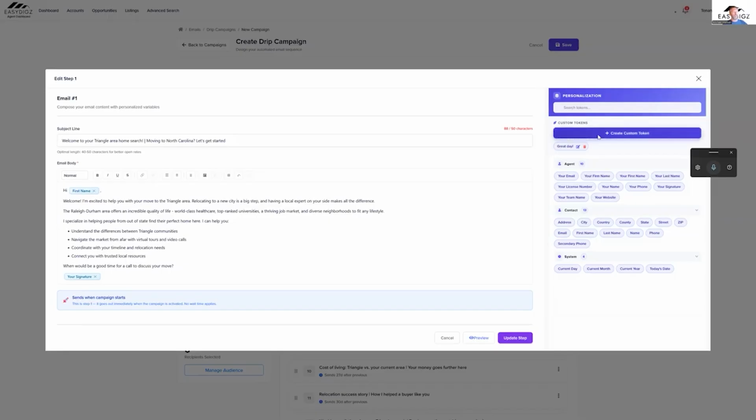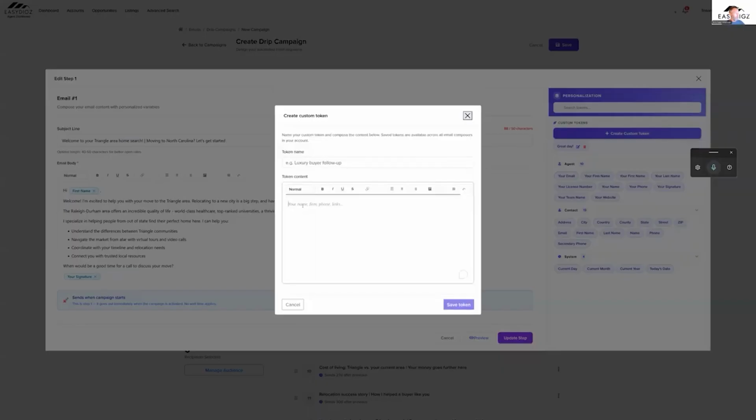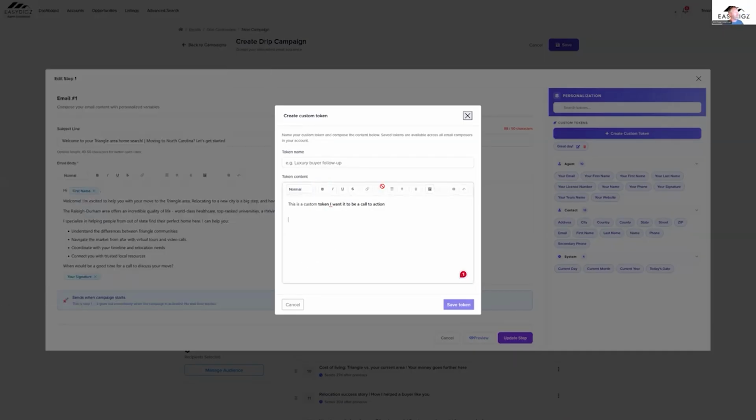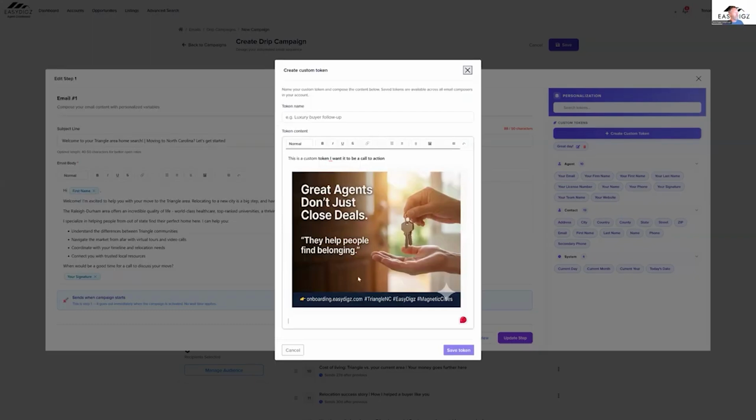Here you can create custom tokens. In custom tokens, you can type, this is a custom token. I want it to be a call to action. And make it bold, italic, anything that you want. And then additionally, you can attach your images here. So we'll just say that. And that's going to be my token, right? And so I'm going to say, this is a call to action.